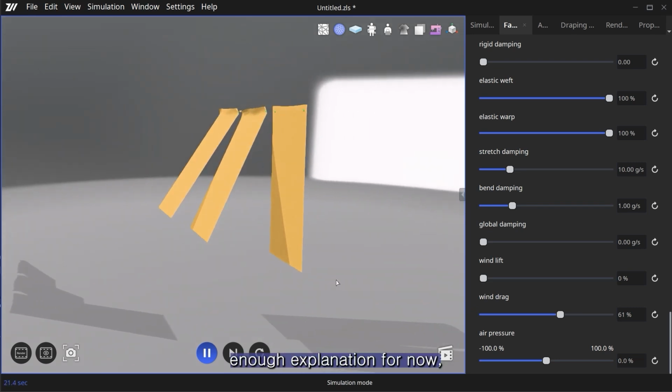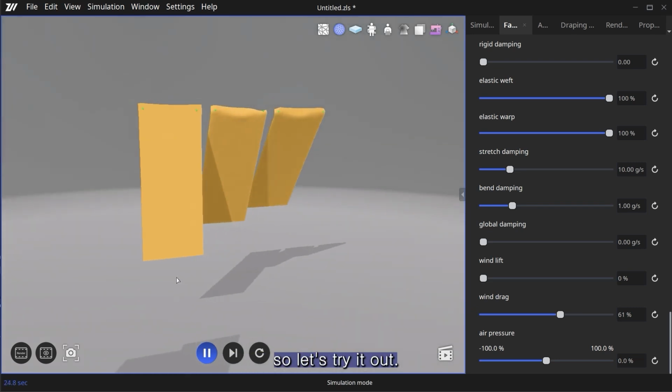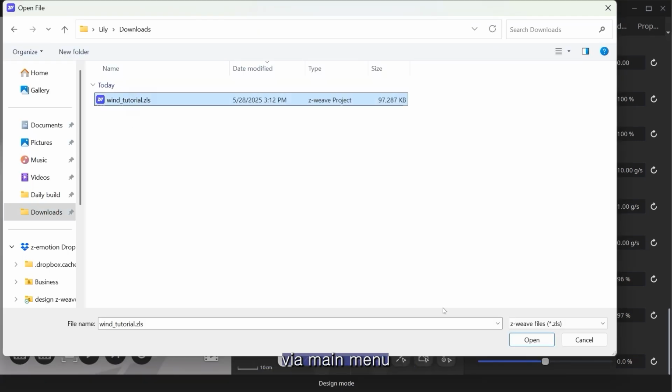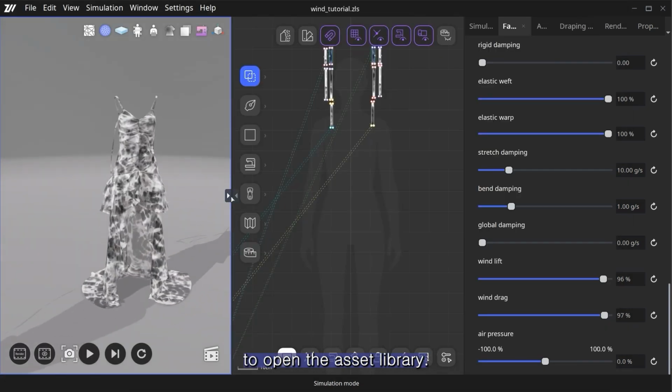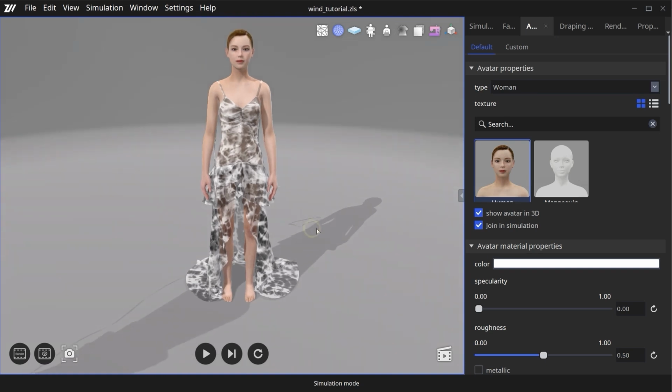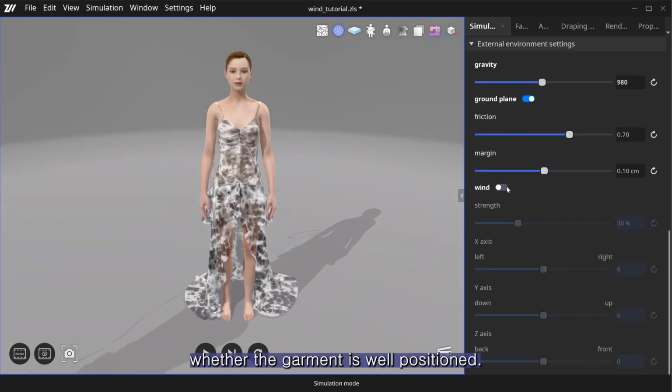That's enough explanation for now, so let's try it out. Open any ZLS file. You can easily download assets from our asset library. Via the main menu, Help, Asset Library to open the asset library. Play the simulation to check whether the garment is well positioned.